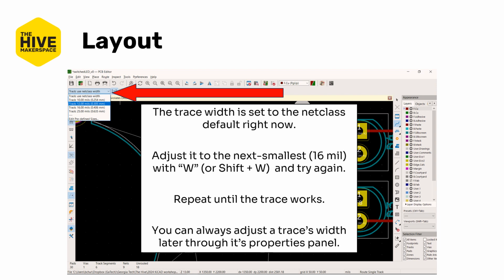The trace width is by default set to the net class default. Remember, because that's a power trace, it's going to be 25 mils. So we can adjust that through this drop down to the next smallest, which is 16 mils, or you can press W or Shift W as the hotkey to adjust it up or down, and then try the trace again. And I usually try to repeat this until the trace works, like fits.